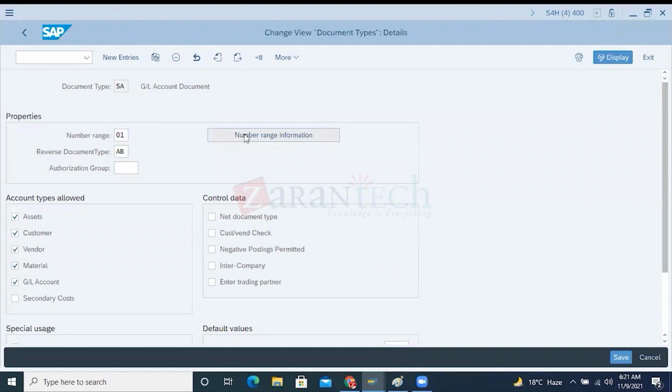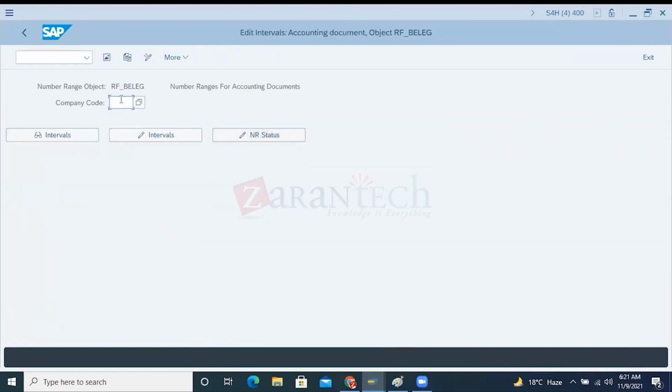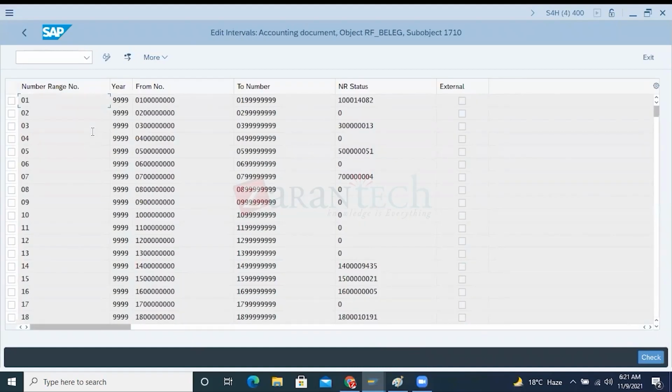If I go to the number range information, if I go to the company code, where is the 01 here? Here it is, 01. You can see I gave up to 9999 years, but today we are in 2021, so it will allow. I have not selected the external checkbox. It is the internal number range. You can see it is not selected.